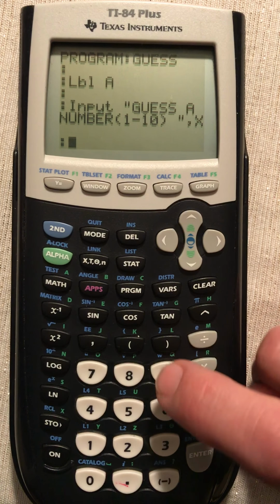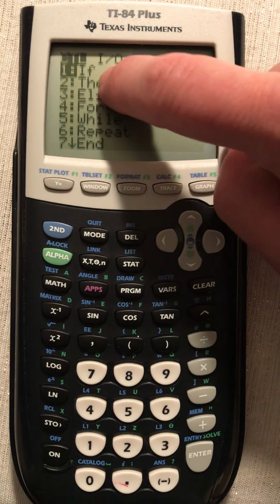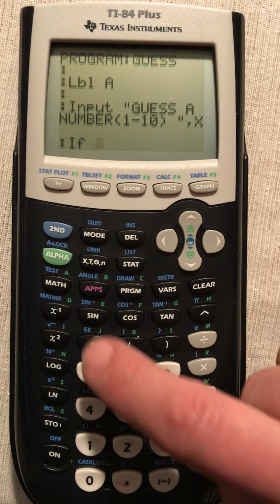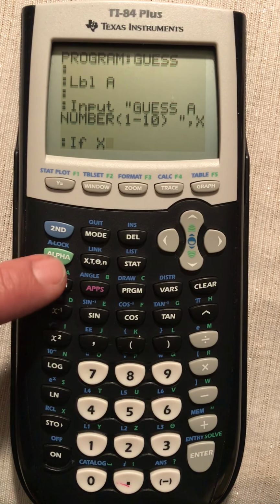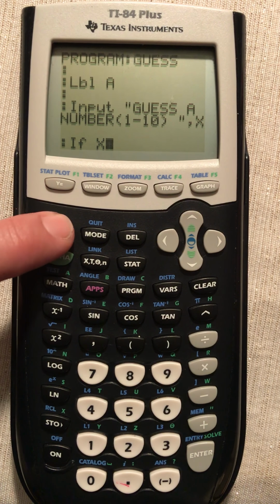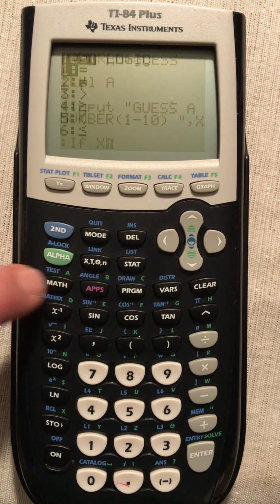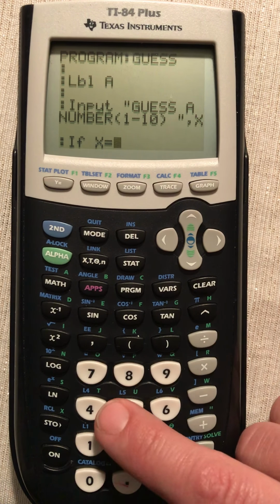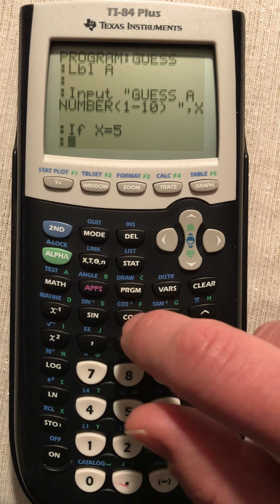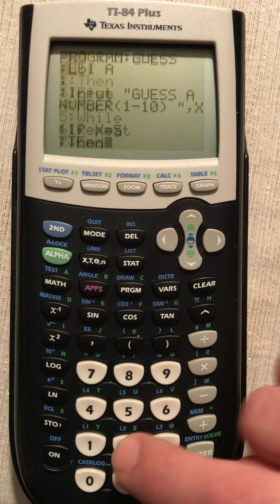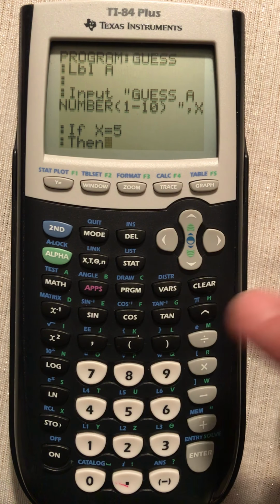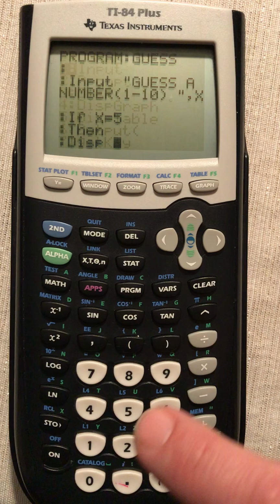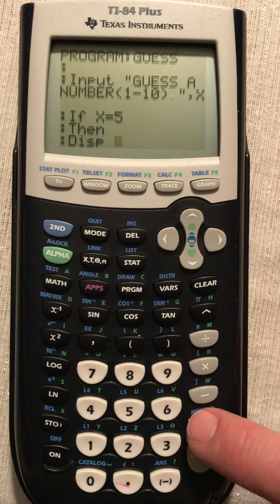So I go to program, here's the if, it's the very first option. If X, because that's the number that they just typed in, if X equals, to find the equal sign, we do second, where the test is right there, second math, and that's the very first option. If X equals 5, then say correct. So we're going to display correct. There really is nothing else to do there because they're right.